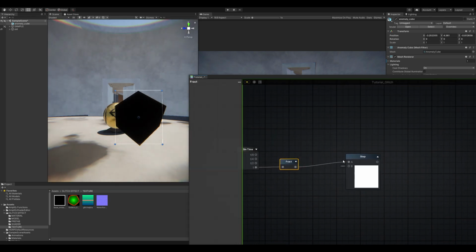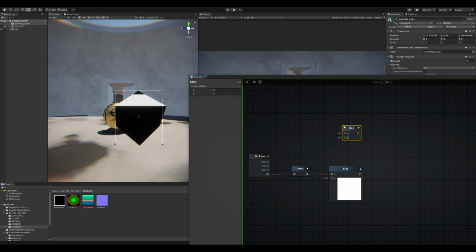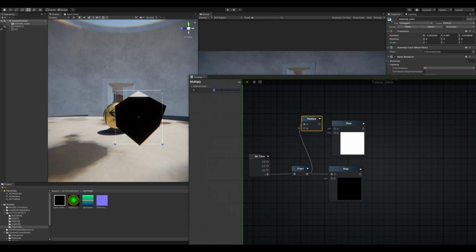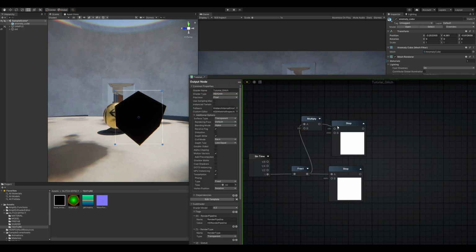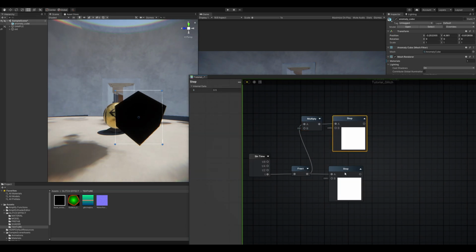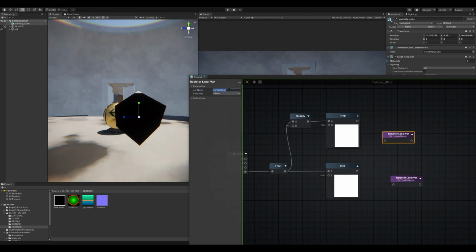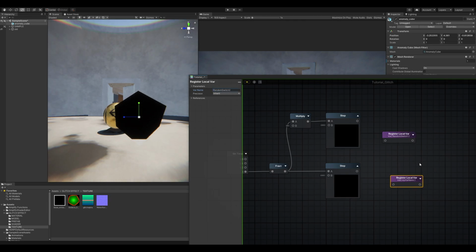We'll now make a second step, and we'll do the same thing with a multiplier, basically. So we'll add a multiplier after the fract, and we'll have the same thing, but with a variation. And now we'll just store that in two local variables. We'll call them random switch 1 and 2. And now we'll just have to use them as mask.